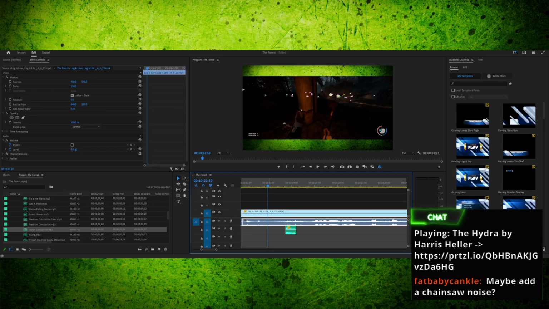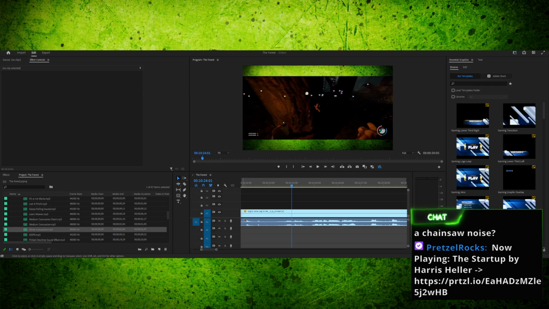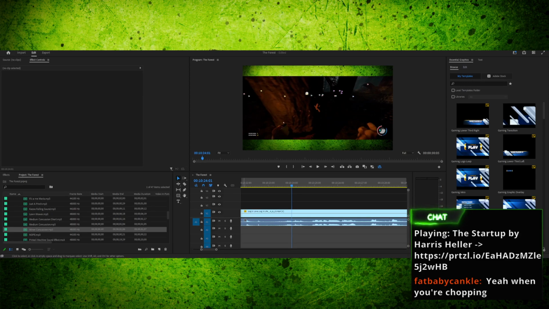A chainsaw noise? A chainsaw noise where? To me chopping down the tree? Let's see if I can find one of those. All I do is... I think that's enough. We can just use that end bit there and just get rid of the excess on this.